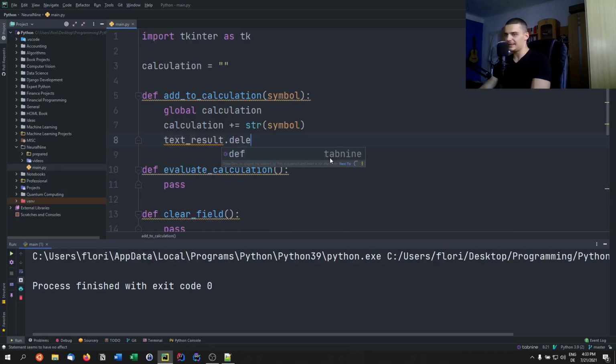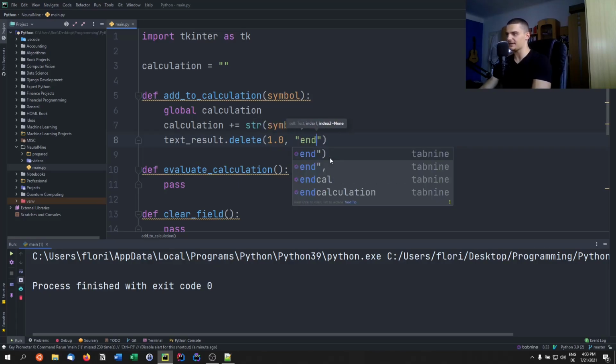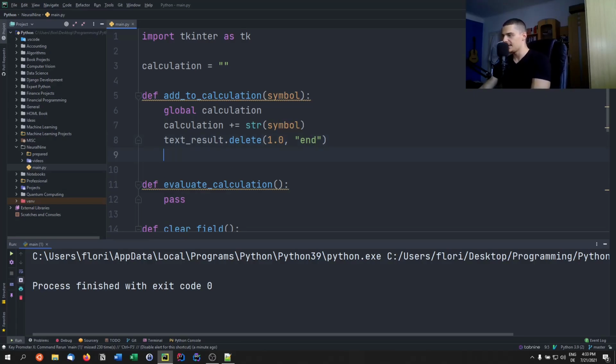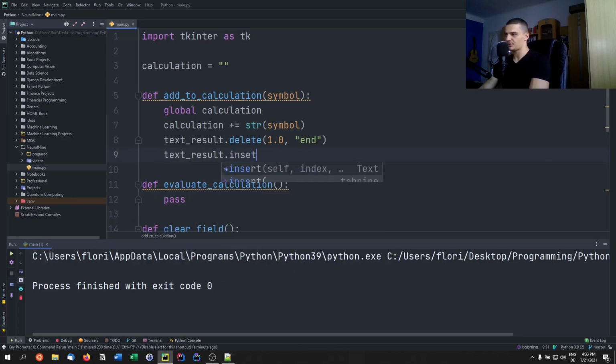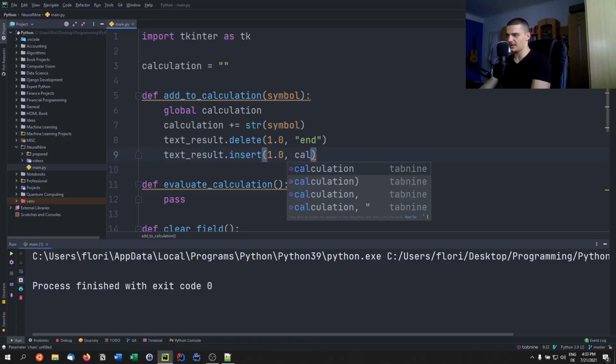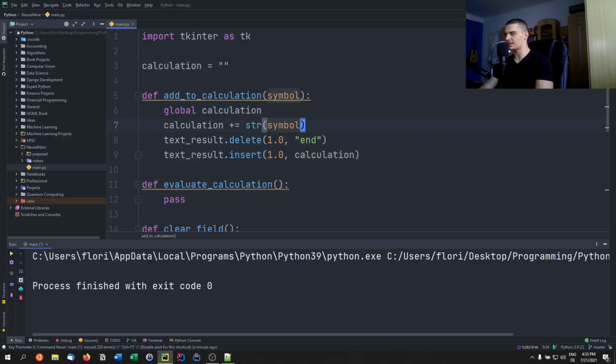And then we're going to say text result, which is what we have down here. And we're going to delete everything, and the notation here is a little bit confusing. We have to specify 1.0 here for the start, and the end is specified with the string end. So this is how we delete the whole content of the text result field. And then we're going to say text result dot insert. Again, 1.0 as the index where we insert the string, and the string itself is going to be the calculation. So this is quite a simple function.